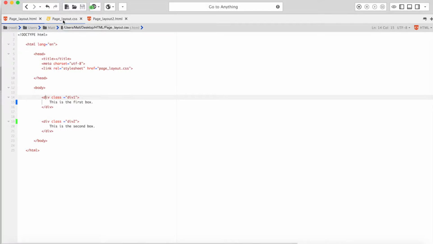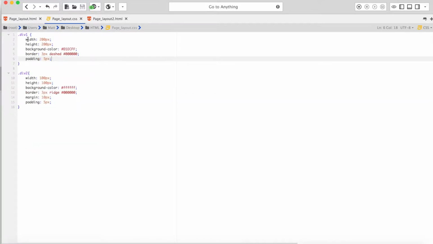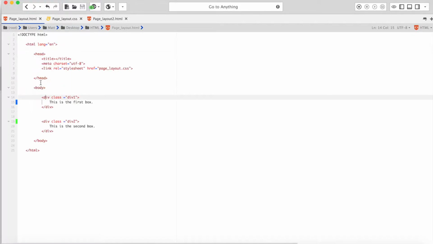And if we look at the CSS, the first div class has a width and height of 200, so it's a square, and a background color of this, and it has a border that's 3 pixels thick, dashed with this color, and a padding of 5 pixels. So that's the space between the content and the border, right? The second square is going to be 100 by 100 with a background color of this, the border, and it has a margin of 10 pixels and a padding of 5. So 2 separate divs. Let's go ahead and preview it.